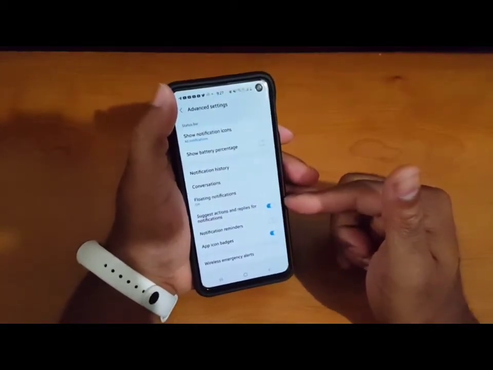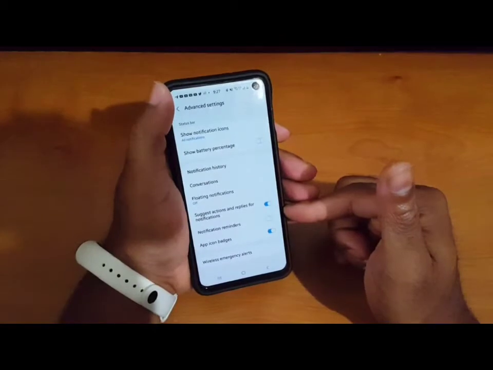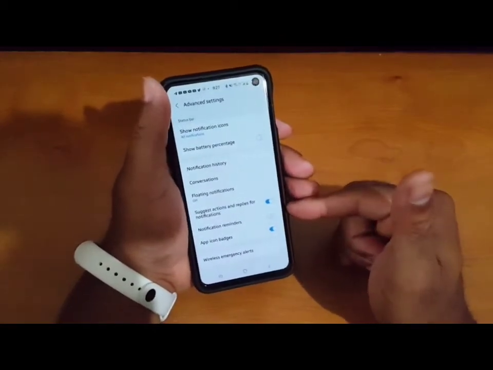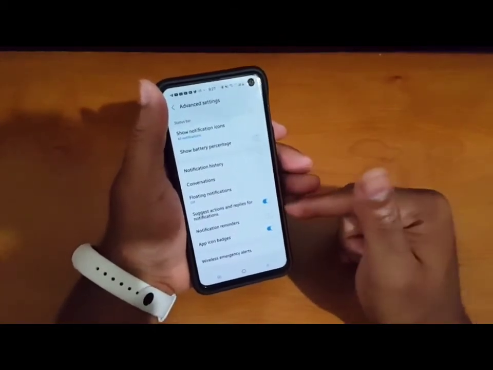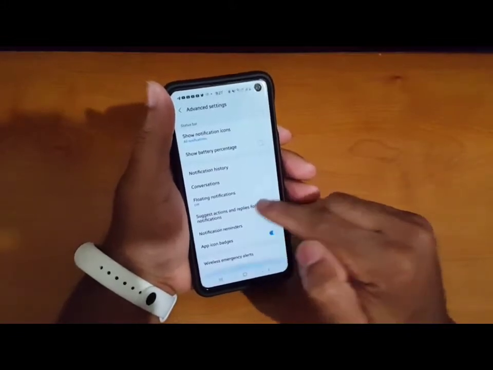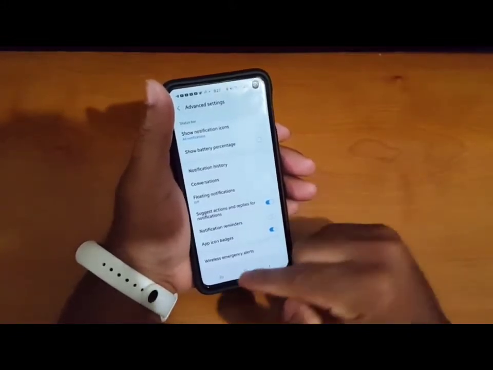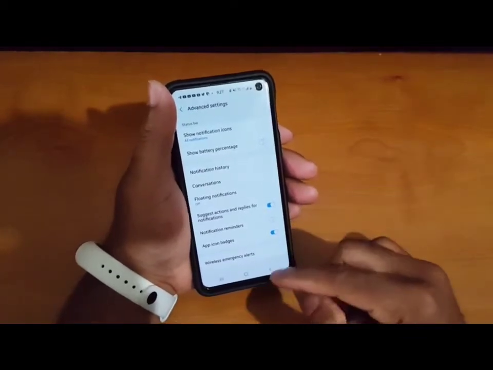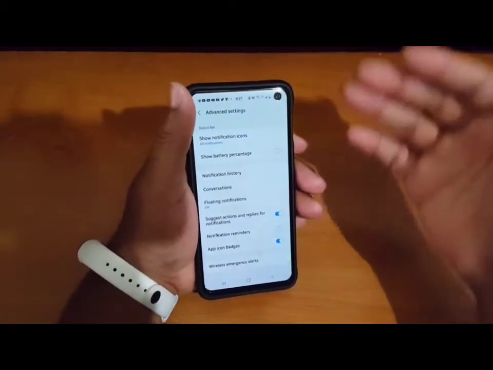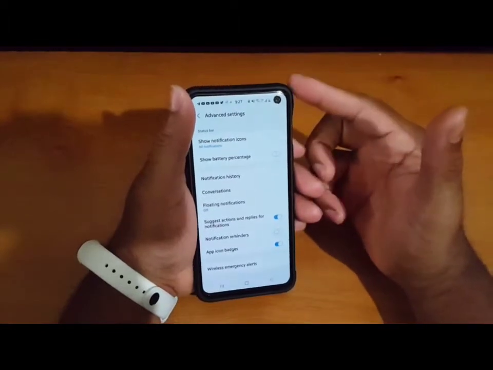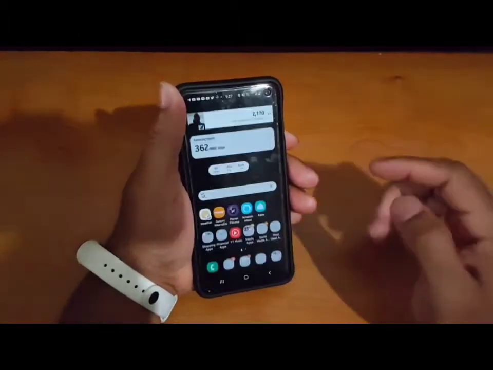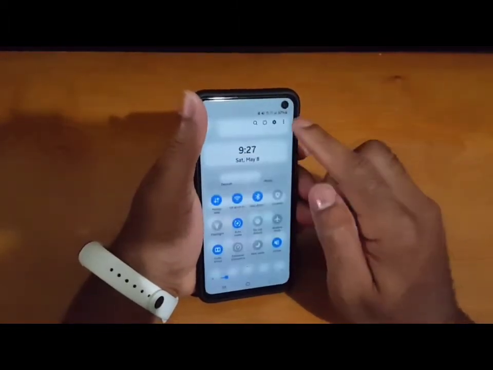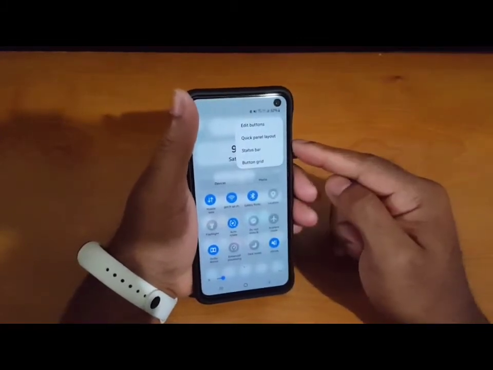Suggested replies, notification reminders. If you have your smart vibrate turned on, you can control your notification reminders, your application badges again, your wireless emergency alerts, so on and so forth. Okay, that's all from the status bar setting in the quick toggles. This setting right here, status bar.